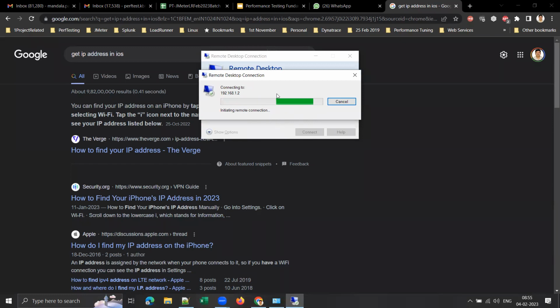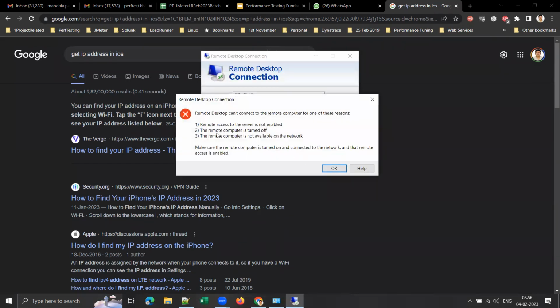It may not be able to connect, but this is the way to connect to any other remote device. It is not connected because remote access is not enabled. In the coming sessions, once I have another laptop, I'll show you how to connect to a remote computer.